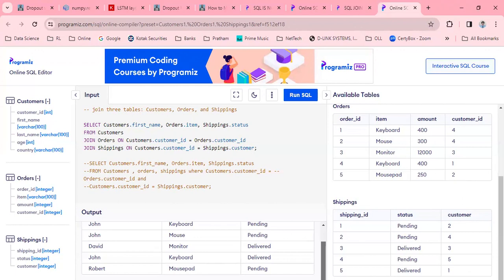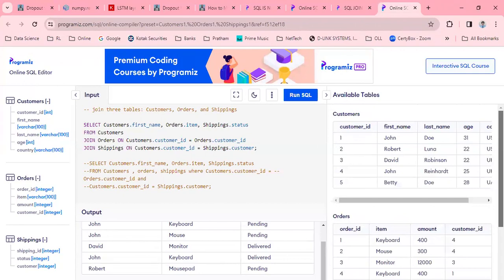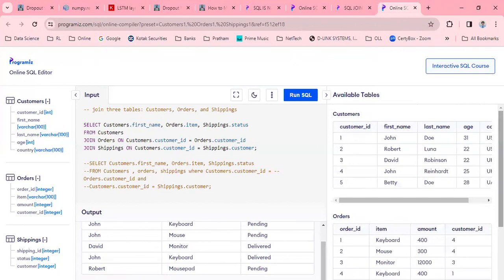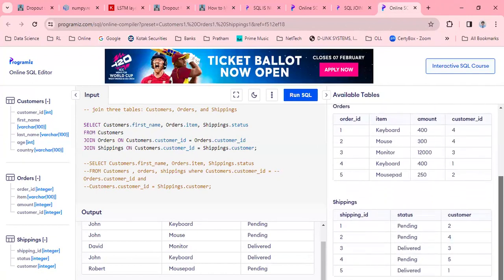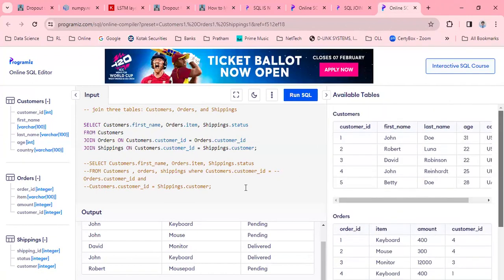Okay. So are you clear on this joining? Or do you have any doubt about how to join the tables? Because this is very important, joining the tables, because most of the queries will be joins. Whenever you are executing queries, most of the queries will be join queries.